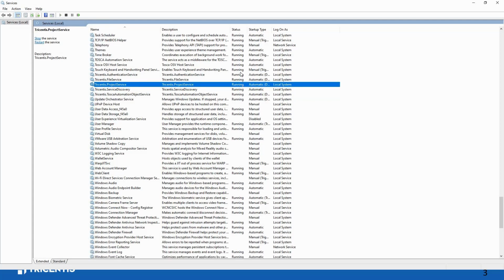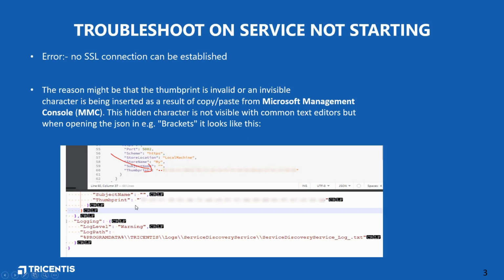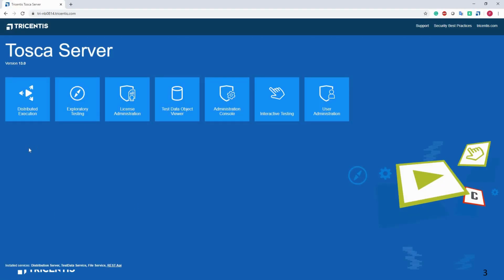So as we could see, all the services have been started successfully. So let's go to our Tosca server. So we could see all services are working very well. We usually see that at times this opens up and the services are running, but the admin console is not working. Let's see if our admin console is working or not.